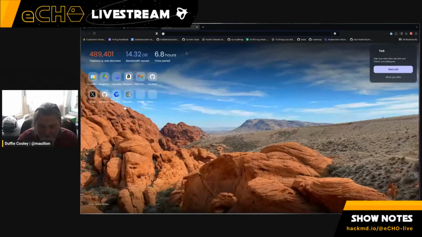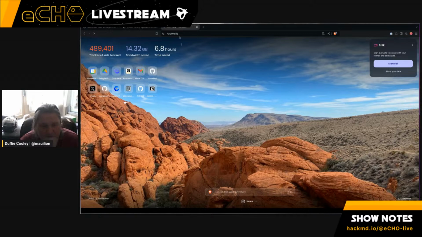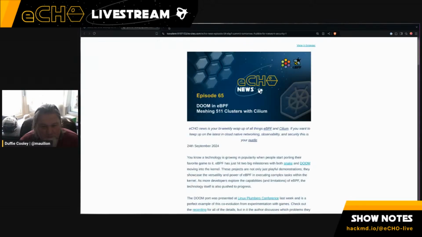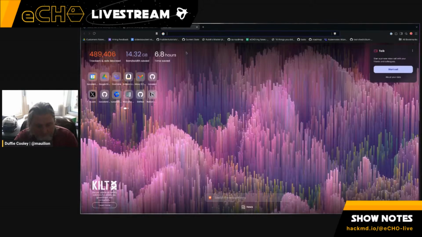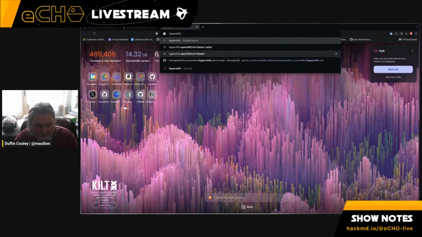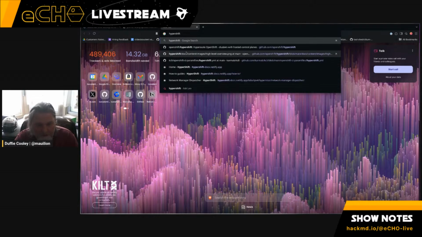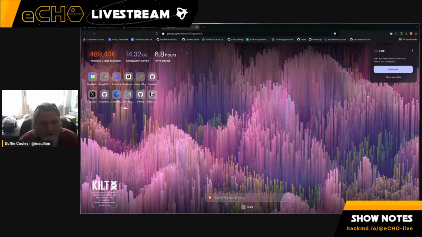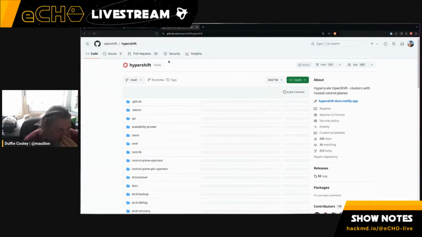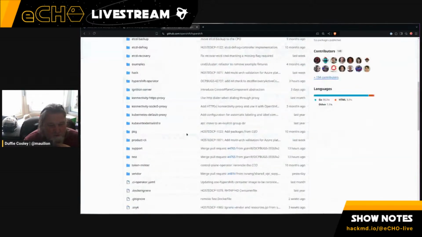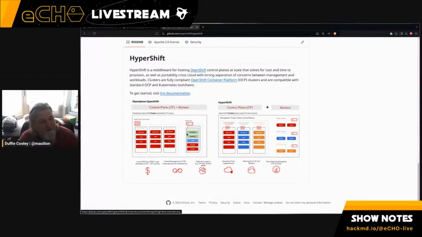The next thing I want to talk about is... So there is a docs page for Hypershift, and it's underneath the OpenShift organization, and that's here. And I kind of wanted to talk through the architecture and what I see people using it for and what's really interesting about it.